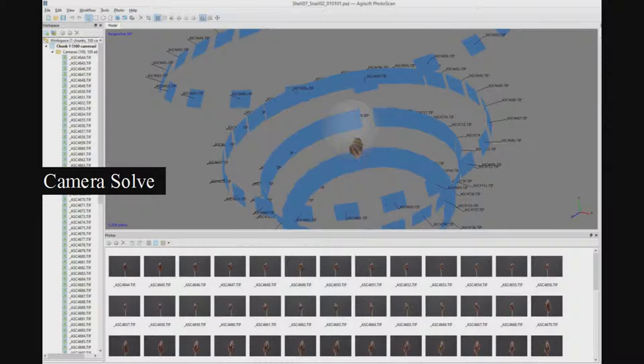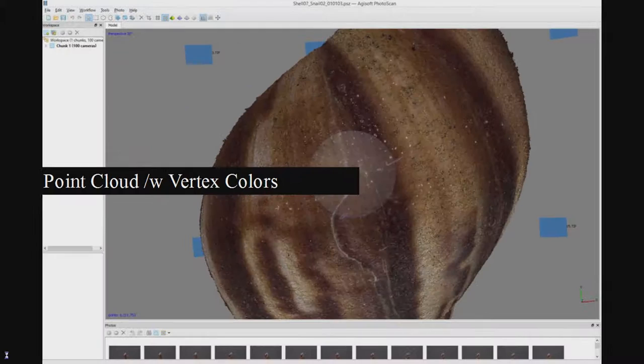After this step, what you see here is basically points. This is not a mesh, this is a dense point cloud. So in the first step, you just build a point cloud out of this computation. And in the second step, what we see here, you have a really dense point cloud with a lot of points, and the vertex colors already saved into each point.